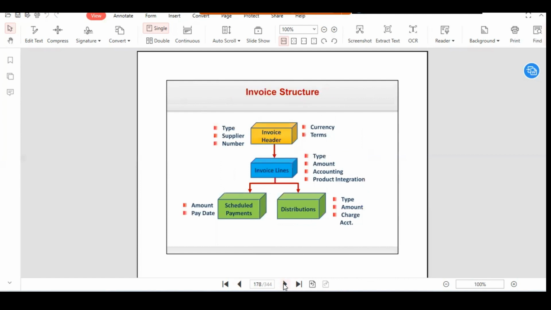Okay. Now every invoice has a particular structure. What is that structure? There is a header, there is a line, there is distribution, and there is scheduled payment. So what does it mean? Suppose there is an invoice that you are entering. The supplier name, supplier number, what type of invoice, what the currency is, and what the payment terms are, you will enter at the header level.